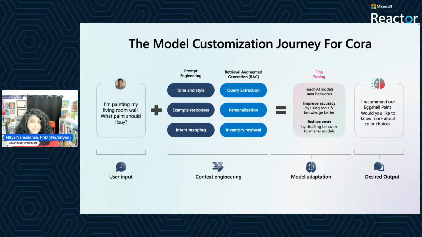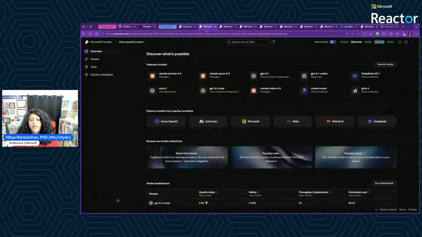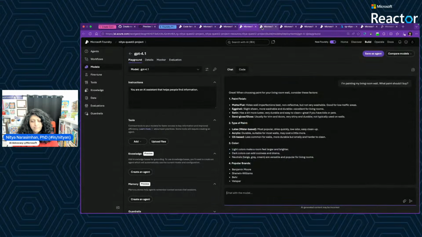Let's try something out, right? So first, I'm going to go into Foundry. And just for the heck of it, I have a model here. And in this model, I've done nothing. I've just deployed a model and said, you're an assistant that helps you find information. I say, I'm painting my living room wall. What should I buy? What does it do? It gives me information that's largely made up or brought from the web. It's not about my products. It's not using the format I want. It's not doing things the way I want them done.